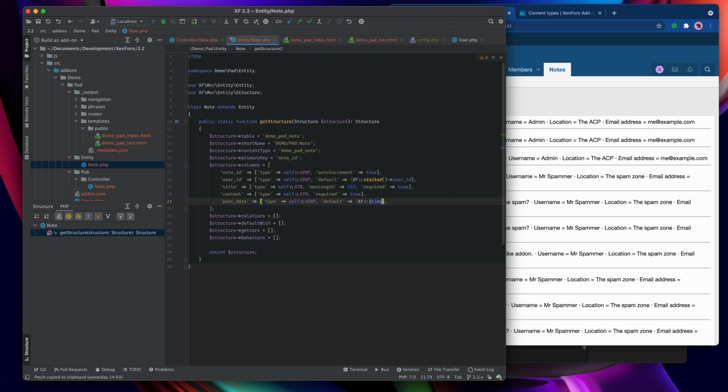Anything else we should add? I know, let's add, just for the sake of illustration, an edit date. And it's going to be exactly the same. It'll default to XF time when you first use it. In fact, let's not default it to that. Let's default it to 0. And 0 is going to mean that there have been no edits.